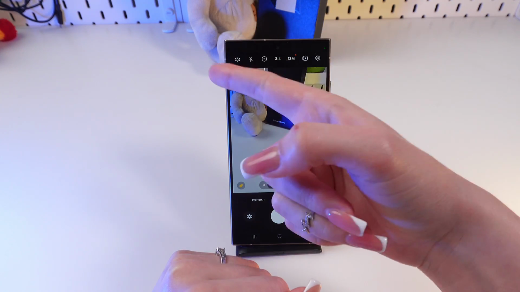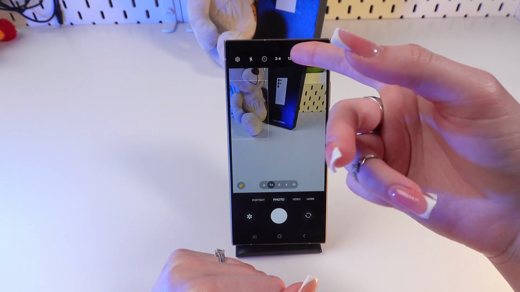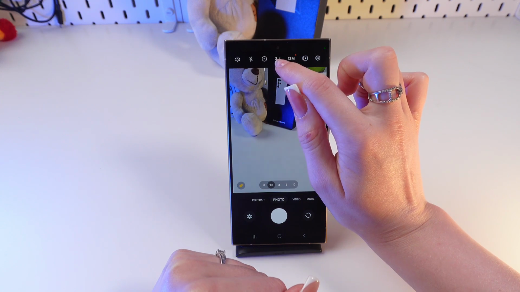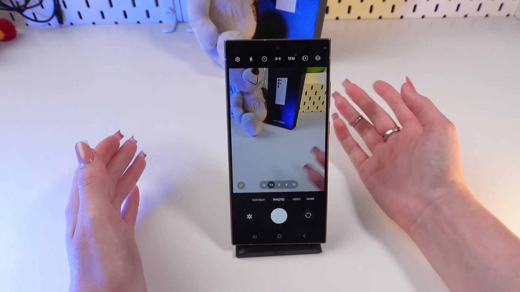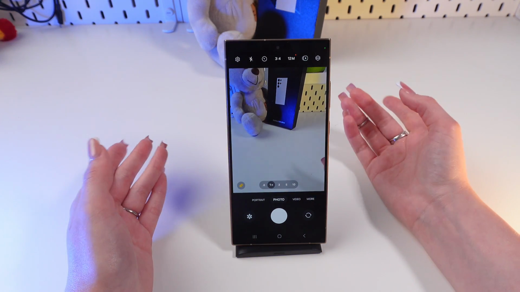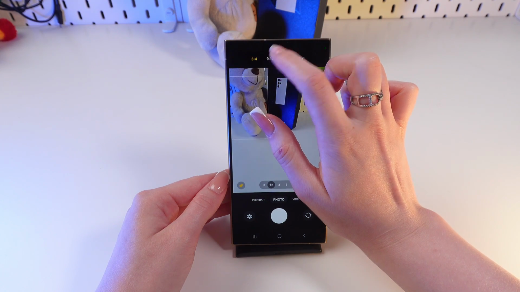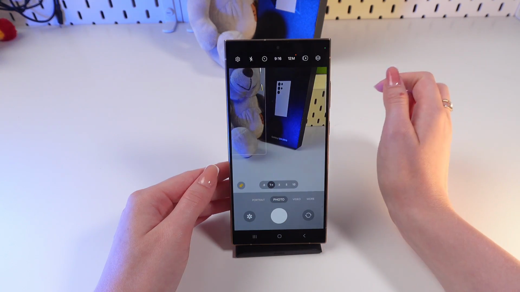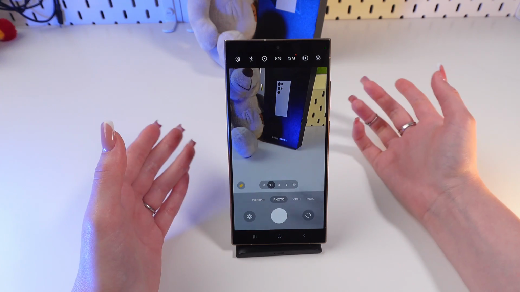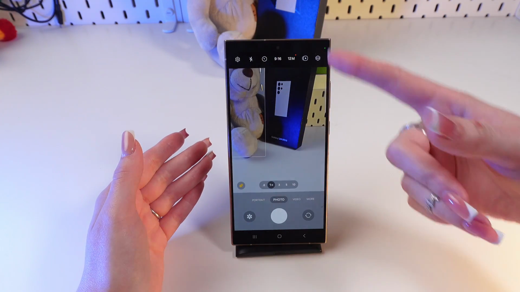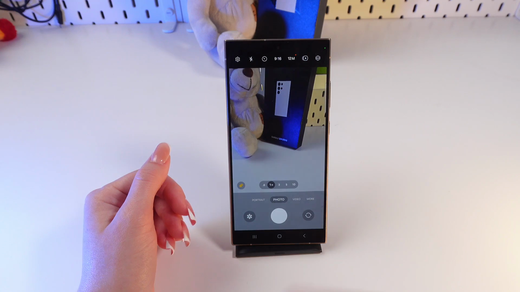Just look at the top of the camera screen. There will be a button labeled 3:4. This is the default aspect ratio for the best photos. Let's tap on this button and choose 9:16. This is wide format, so the photo fills the entire screen, which is great for landscapes.